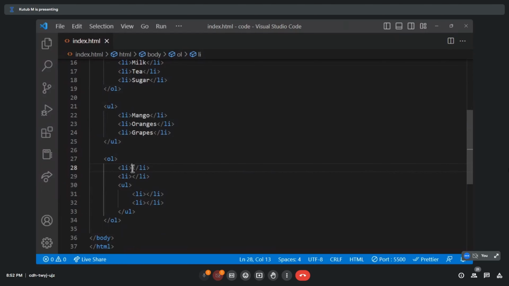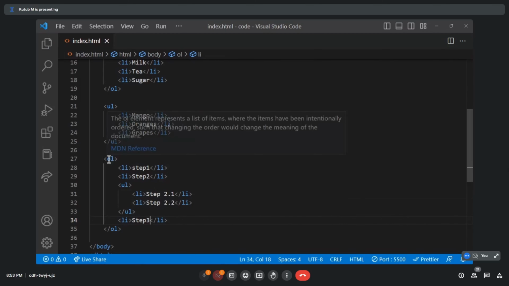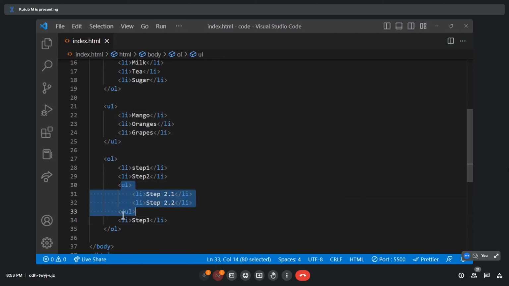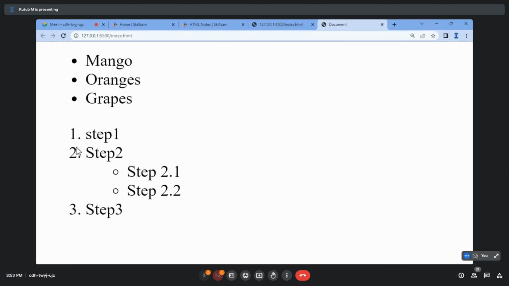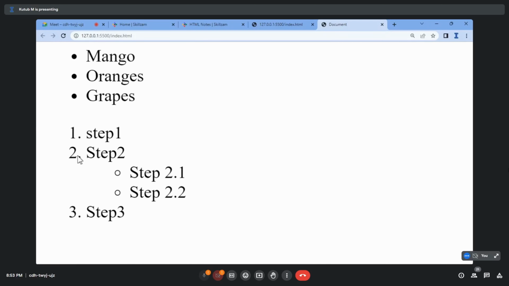We can go ahead and say step 1, step 2, then step 2.1, step 2.2, and then we can go ahead and add step 3 as well. Okay, now what is this containing? An unordered list within an ordered list. That is what you will see here. There is a numbering, and then there is an unordered list within it. This is called a nested list.